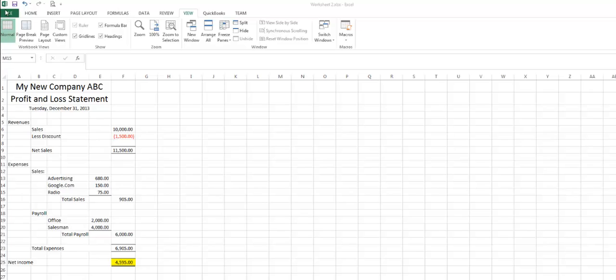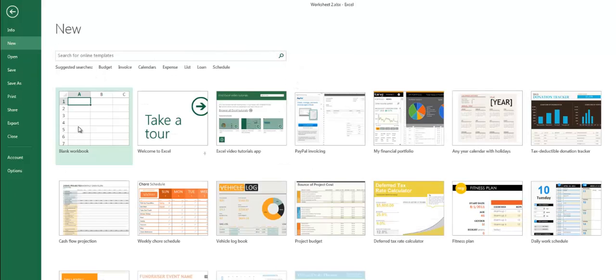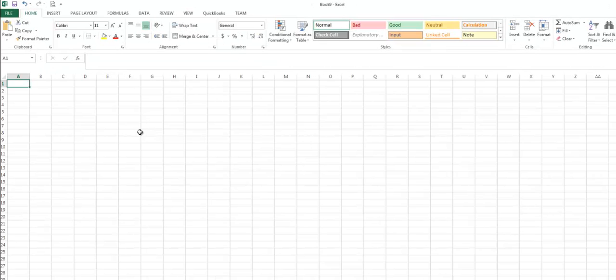The first thing we need to do is create a blank worksheet. We're going to use our ribbons up here, and we're going to select File, New, Blank Worksheet. I am using 2013, but all the tricks that we're going to be learning you should be able to do in 2005, 2007, and 2010.